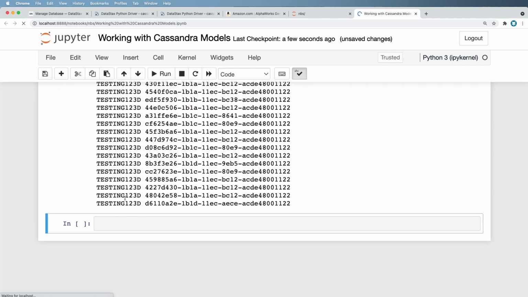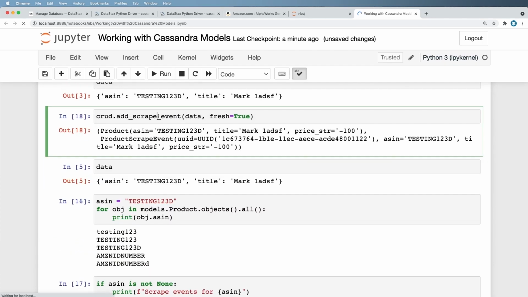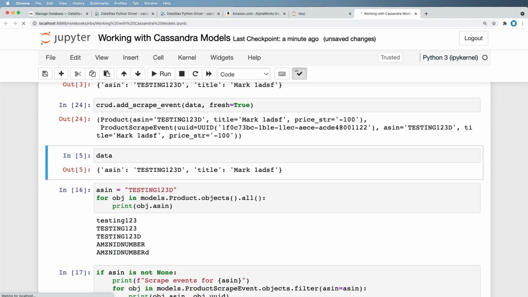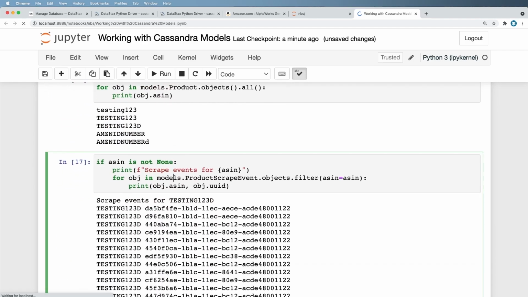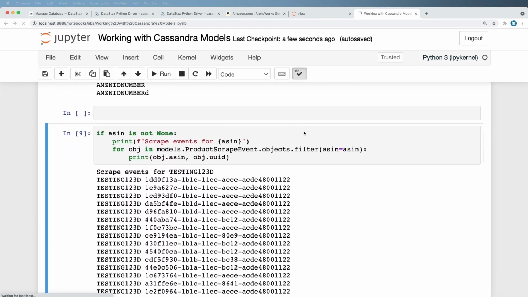And there we go. And we can continuously run these, right? So I can keep running a bunch of scrape events over and over and over again, and then taking a look at everything that's being stored. What do you know? And that's pretty cool.